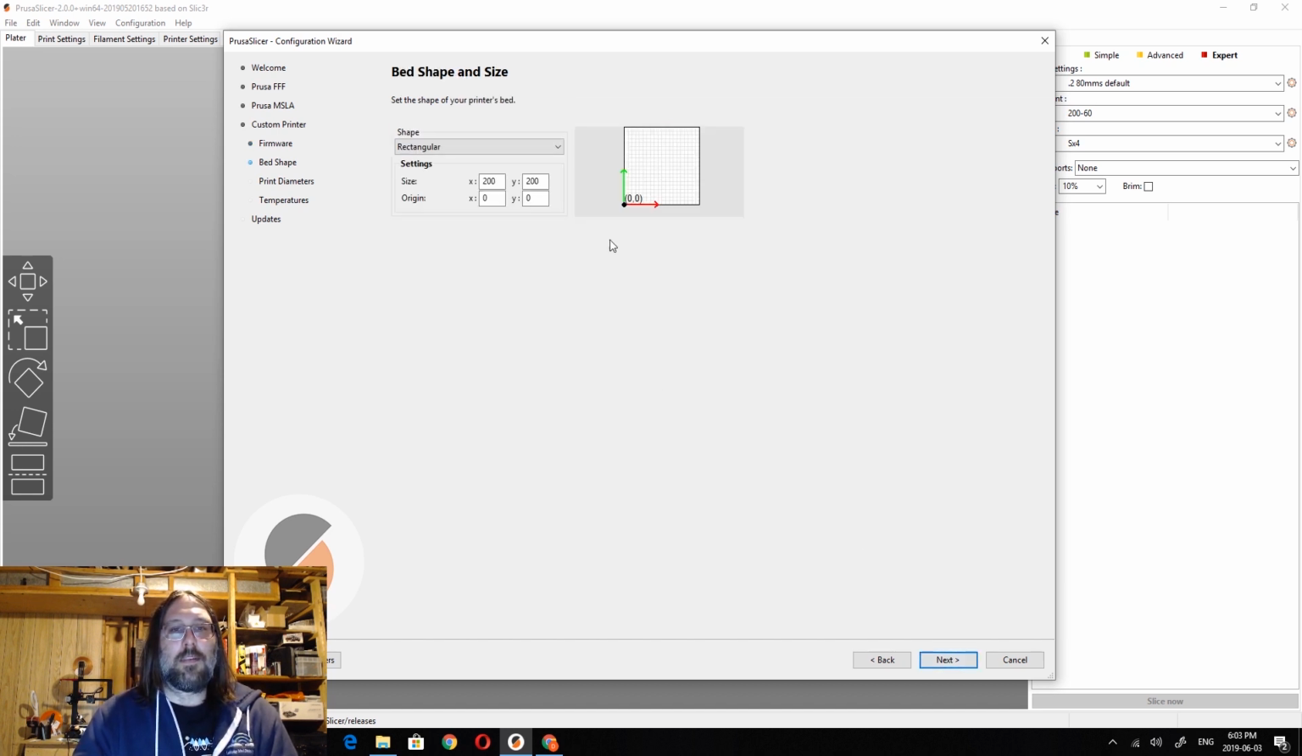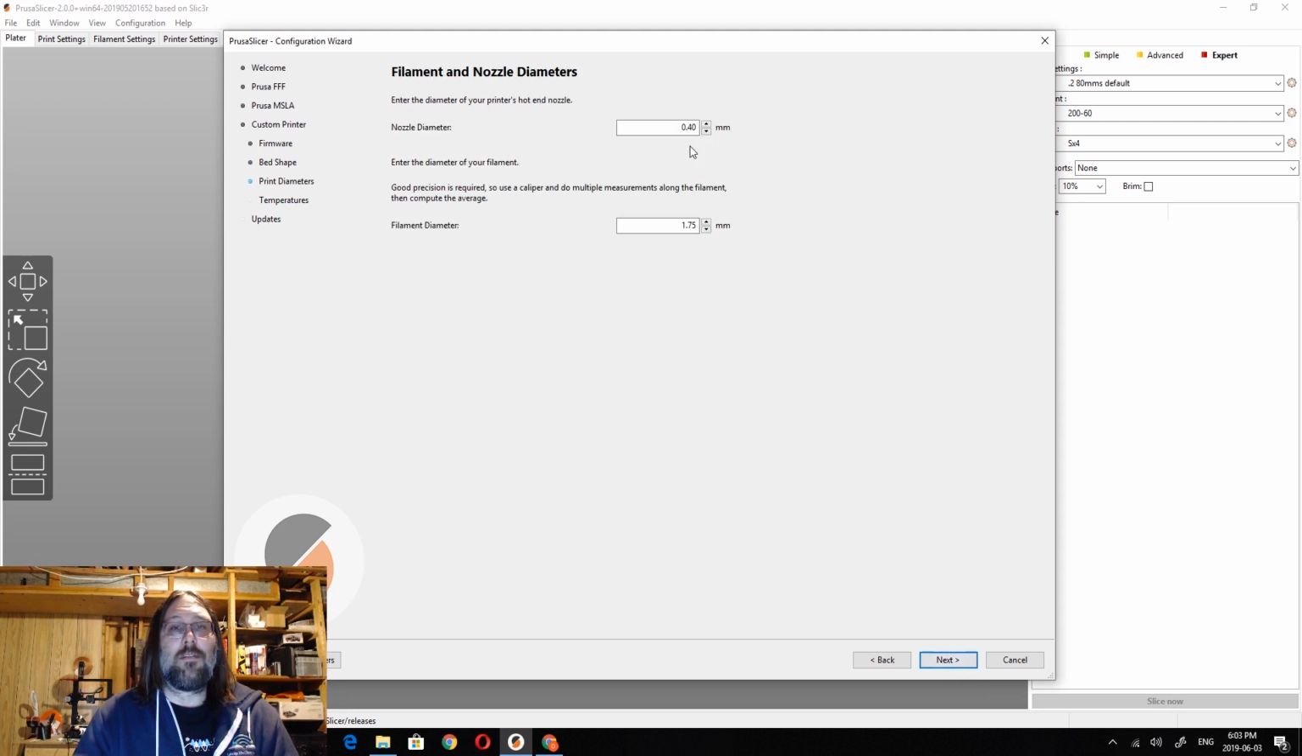The bed shape is next. Since it's an Ender, it's 235 by 235. Now you'll notice, and some of you are probably screaming at the screen right now, hey, the Z height's not here. And I'll show you where to put that in the next step here. So we click next, print diameters. So the nozzle is going to be 0.4, and we have the filament 1.75 already set.